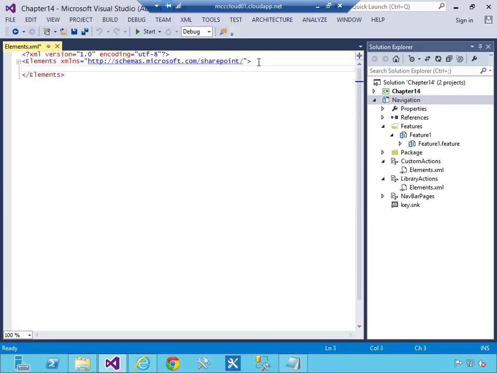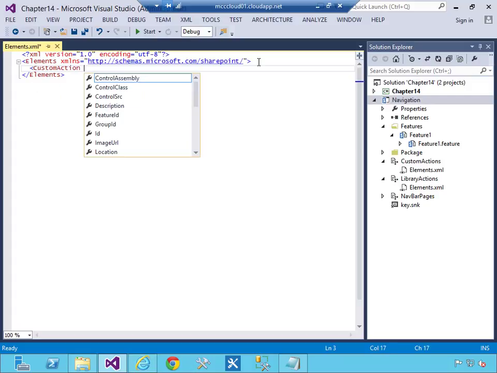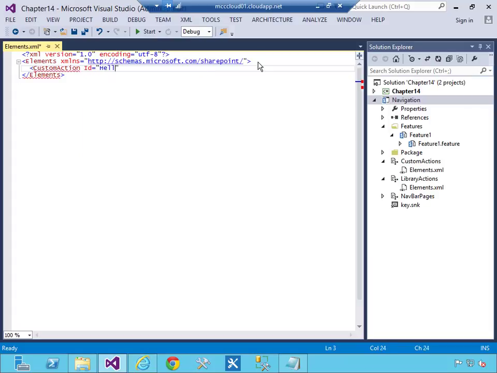And I'll just start my custom action element here. And I'm going to set the ID. It doesn't matter what you put for the ID again, it could just be anything unique. So ID hello ribbon and description, or sorry, this is the important part, location. We have to tell our custom action that this is going to be in the ribbon, so this is going to be CMDUI.ribbon. That's important because that specifies that this is going to be in the ribbon.